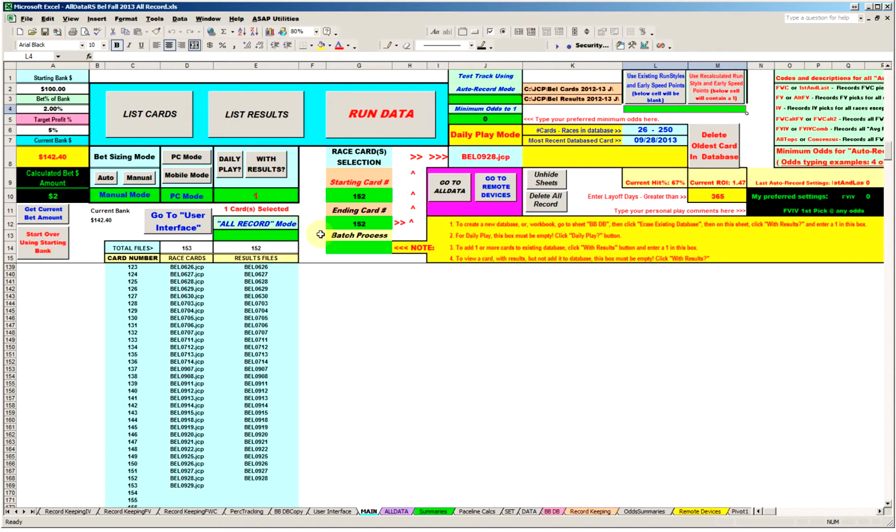Okay, at this point, we've got batch process empty, all record mode is empty, auto record mode is empty, and we've got our card typed in and daily play mode. So we click run data and let it process the card only.